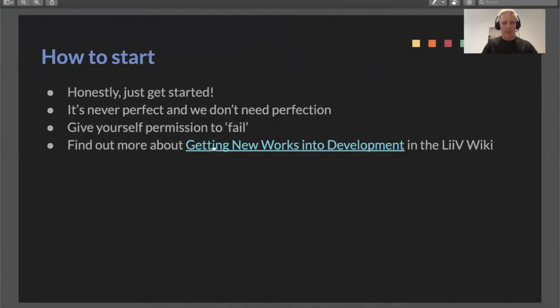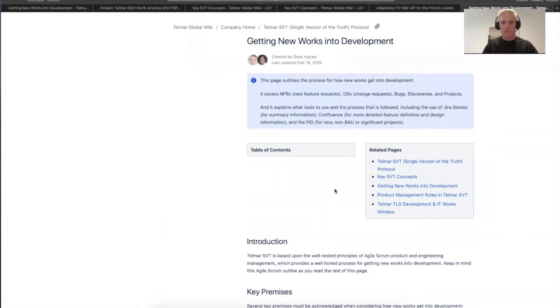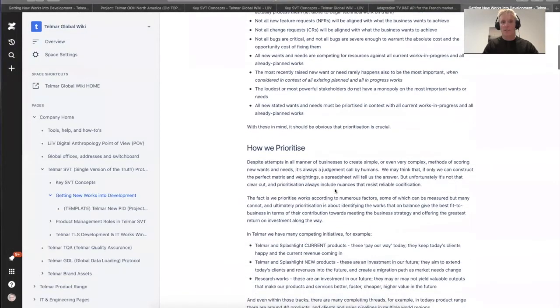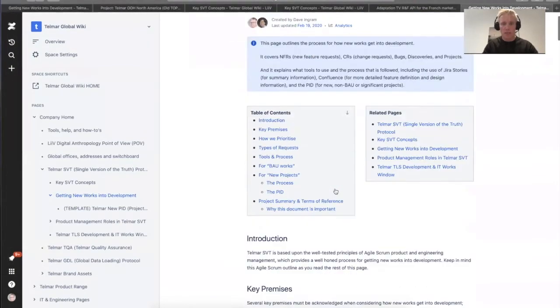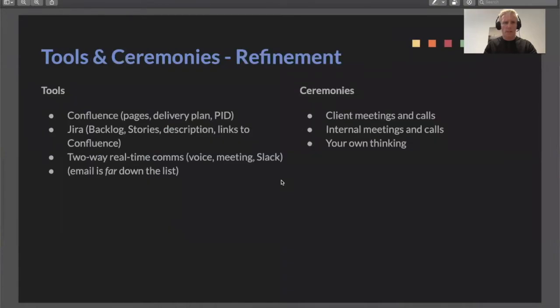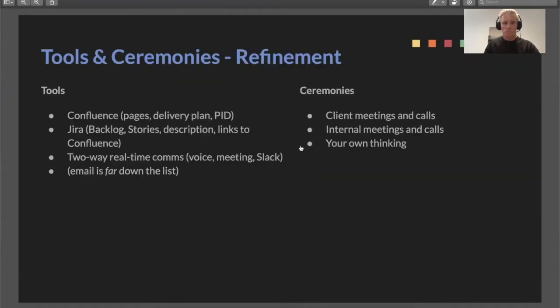Also, I would definitely encourage you to go and look at this page again. I'll show you it once more, getting new features into development, because it'll explain how you can step through this process to get features into development. So in here, there's everything from how we prioritize, different types of requests, tools we use, what are BAU works, what are new projects. And in here also, it's probably jumping the gun a little bit. Yeah, I'm going to talk about a fast track process in a later video. So certainly read this, getting new works into development.